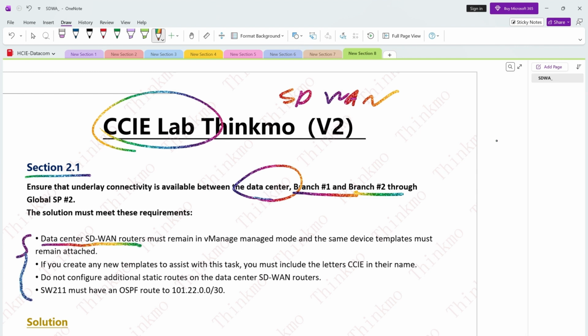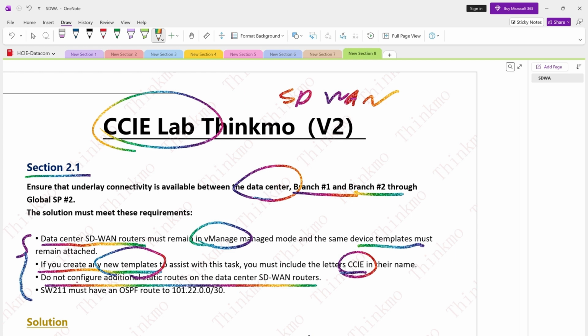It also says that the data center's SC1 uses vManager to manage the devices below, and you must use the manage mode. Also, the currently connected device templates are not allowed to be modified. If you want to create a new template, the template you create must include these letters. In other words, the template name must contain these 4 letters. Also, you are not allowed to configure additional static routes on the SC1 router in this data center.